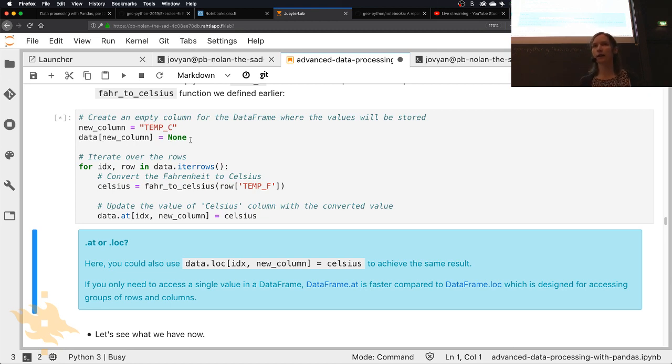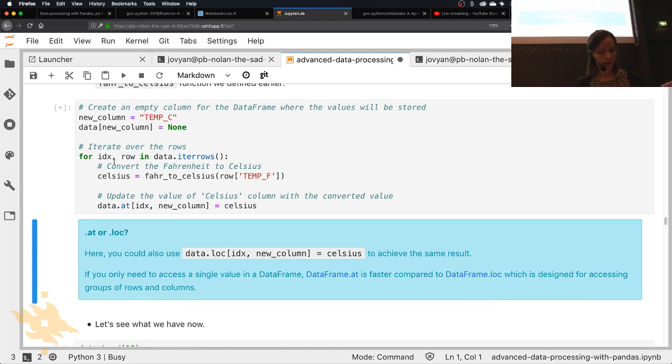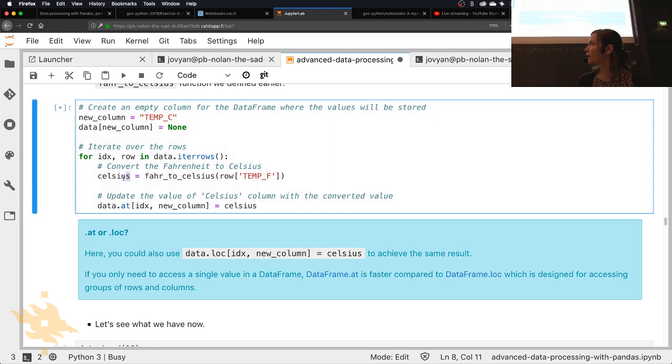This is sometimes a good idea: think about the output you want to create, then maybe create an empty variable or empty column for the outputs that you will generate, and then finally do the calculations. Then we iterate over the data frame for index and row in data.iterrows. Then we use this help variable Celsius inside the for loop. We calculate Fahrenheit to Celsius, and we give row temp Fahrenheit as the parameter.